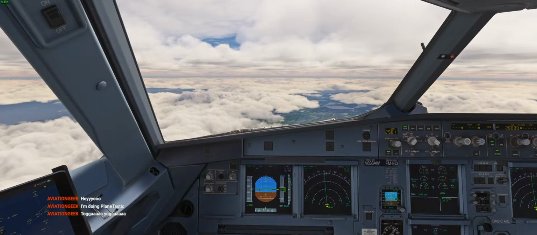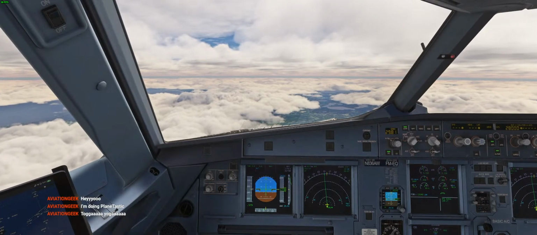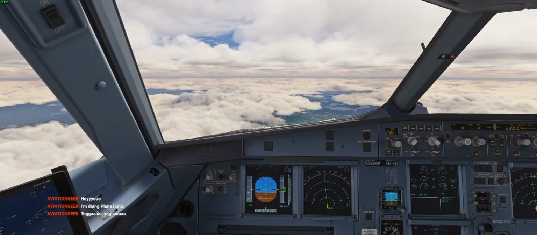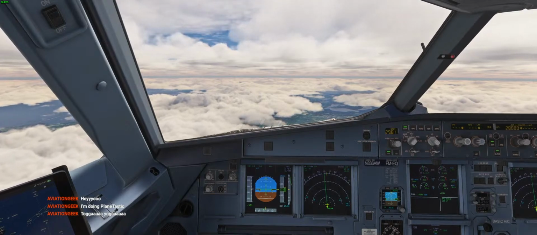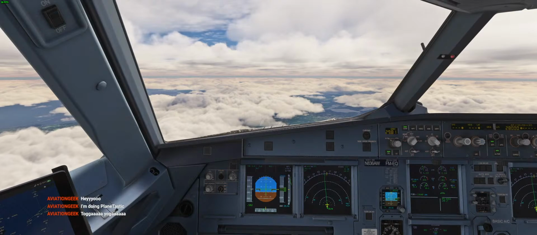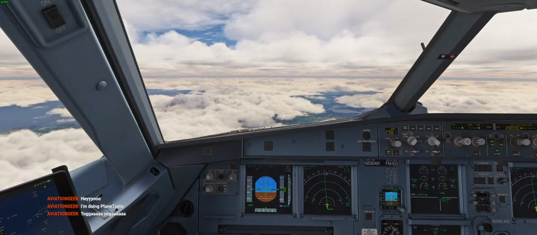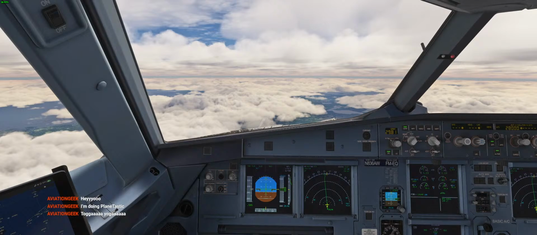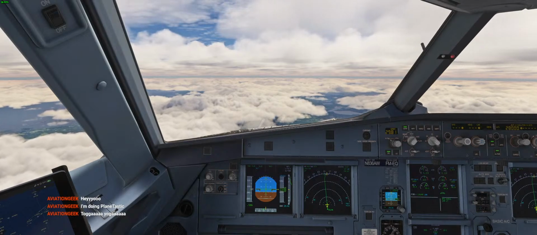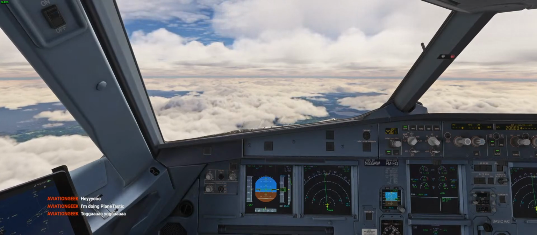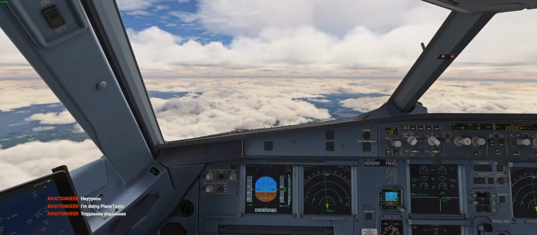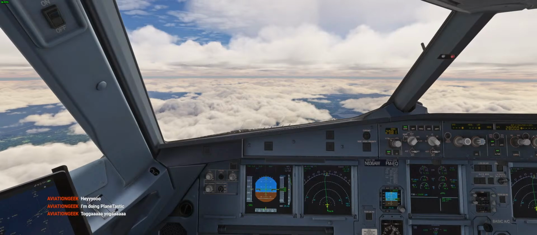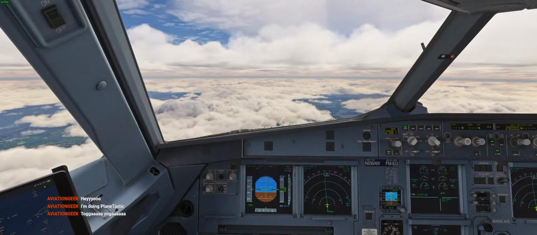Whereas the A321 is hard to slow up, but once it's configured, it slows down nice. Don't quote me on that one. I could be wrong. I'm not an Airbus pilot in any sense of the word.